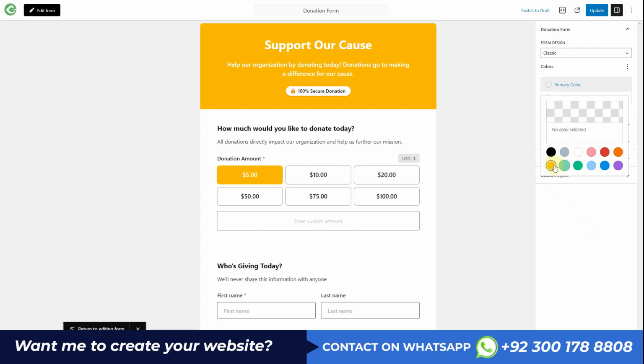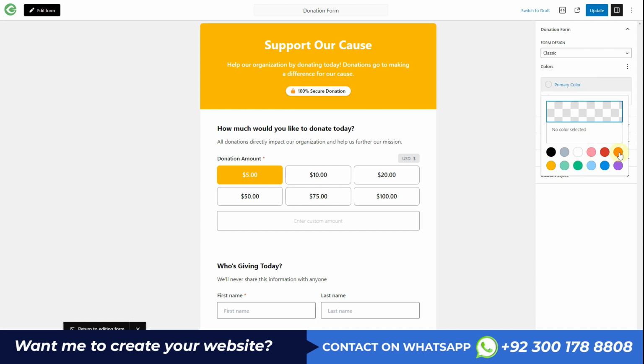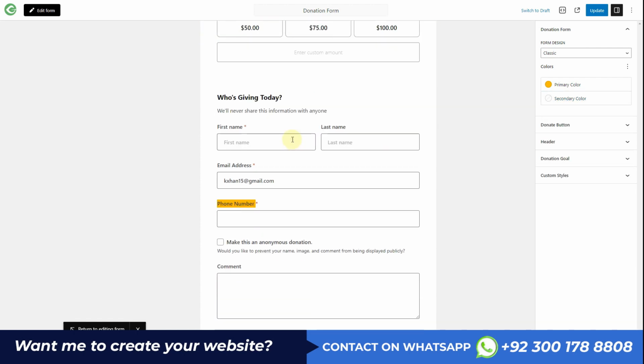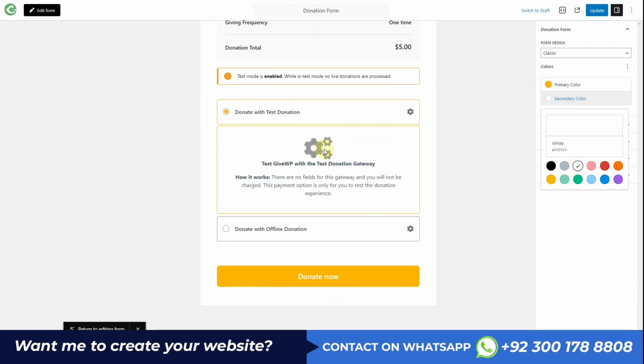So let's just keep this color right here that we already have, or you can reset all of these, and once you reset, you again have the option to select between these colors. I think with your premium version, you will have the option to select the colors that you want on your website or on your donation form, and I think that is how it works.